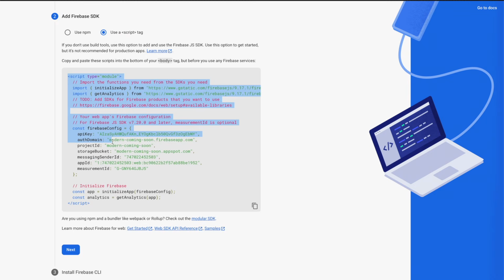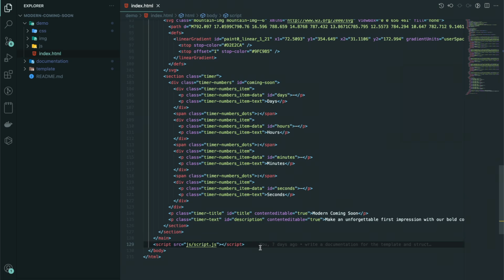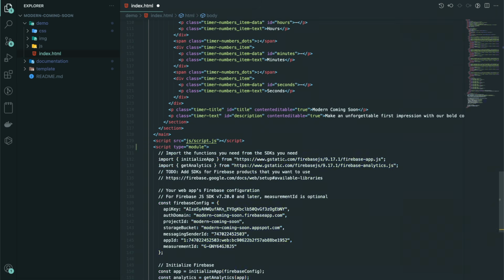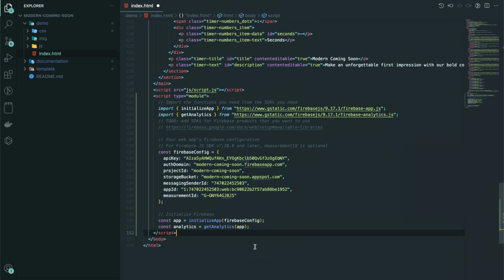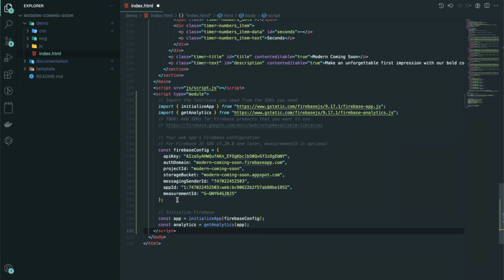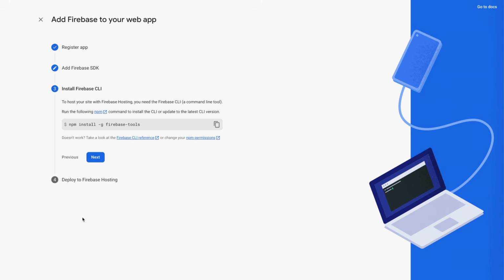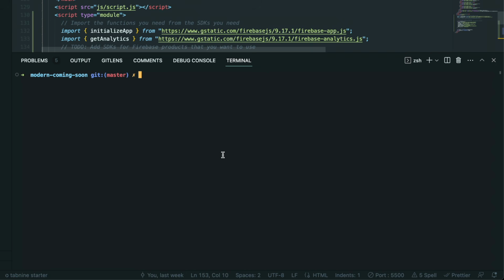We basically need to copy this script provided by Google and paste it at the bottom of our main index.html file. And now our web application is connected to the Firebase hosting by this API key, project ID, and app ID parameters. And in the third step, we need to install the Firebase CLI globally on our laptop. Just copy this command and paste it in your terminal.